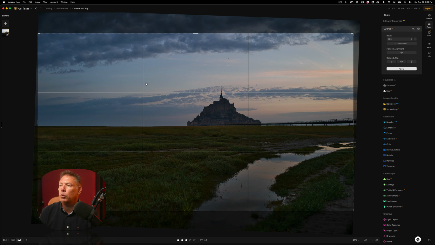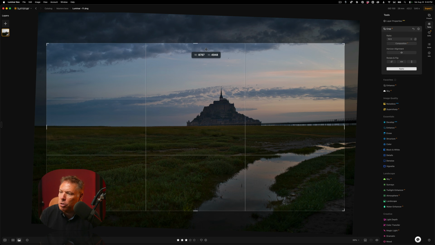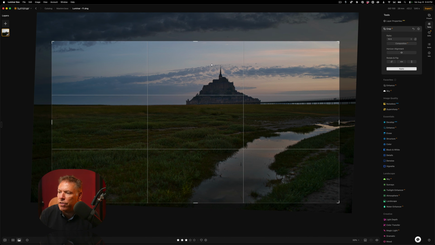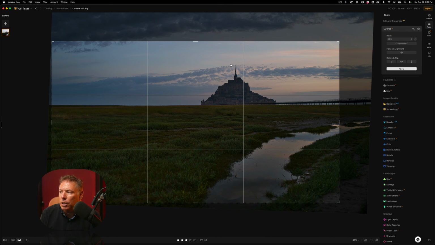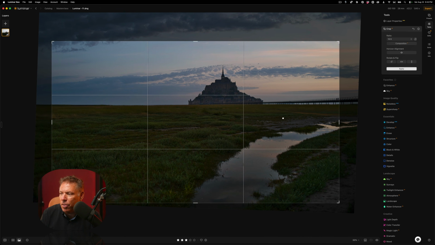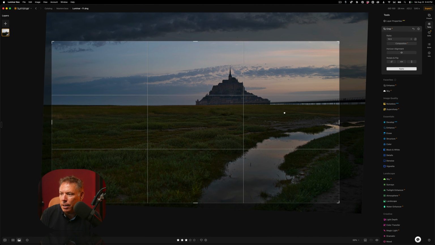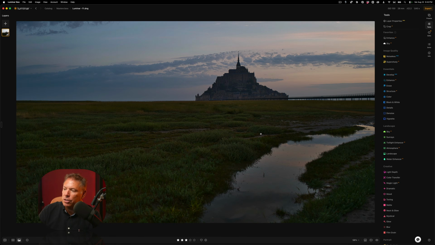But you see, this is way too centered. So I'm going to make this a bit smaller. And I'm going to kind of go rule of thirds, where I like kind of like that. Yeah, like that, like a third of sky, two thirds of the water. I kind of like that. I'm going to press enter. And it's going to give me that crop.